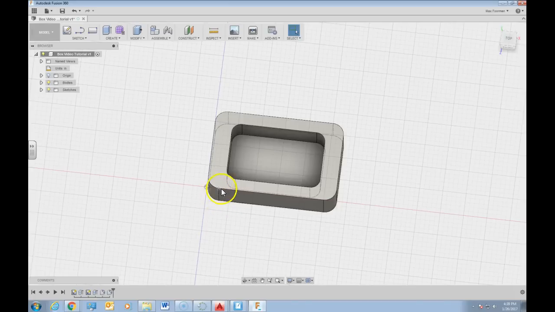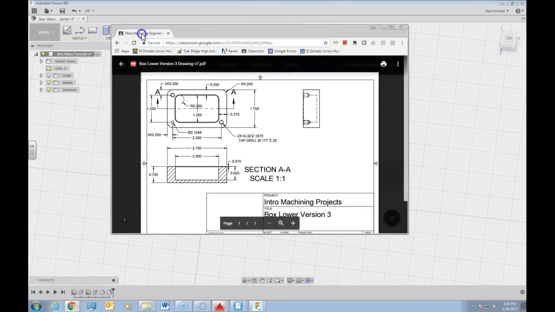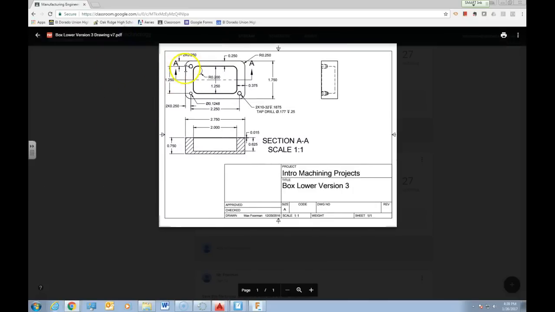Okay, this video is going to be about how we're going to actually place holes in this part. Specifically, it's going to be these two hole features here, and then this single hole feature here. This one's going to be a little bit simpler than the other two, so I suppose I'll start with that one first, okay?